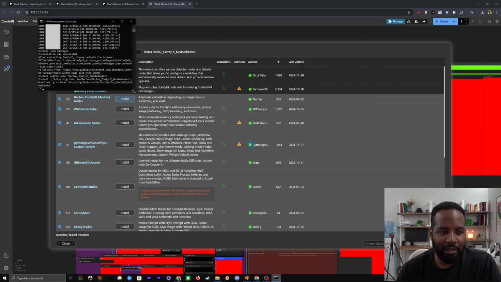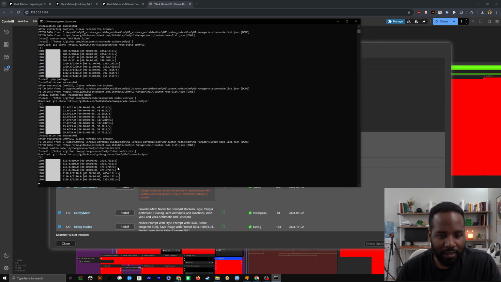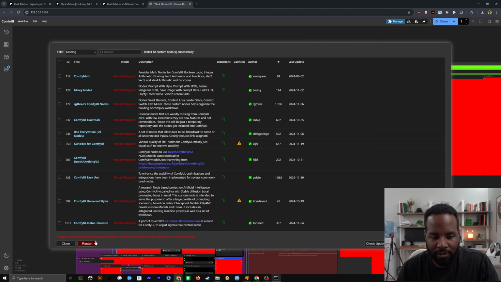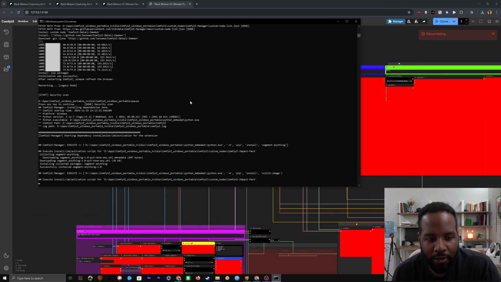If you want to check on the progress, again, all of that is going to be inside of the command prompt here, which shows each of these nodes getting downloaded and installed. Once that's finished, you can click on restart and then hit OK, and that should restart the entire ComfyUI.